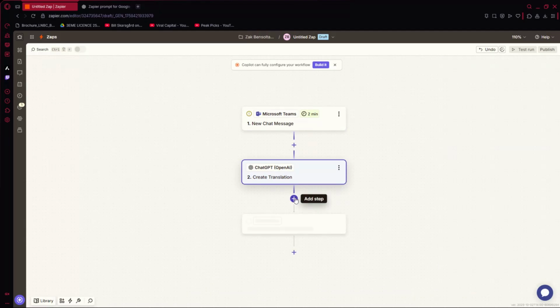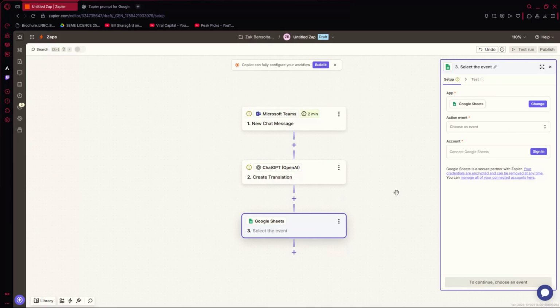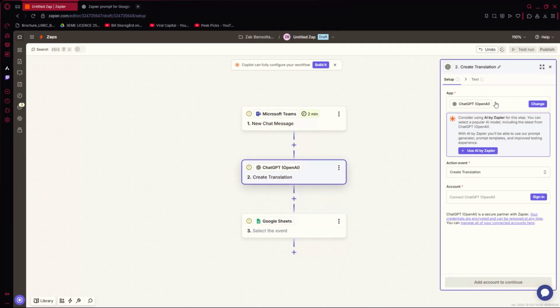And here I can add a new step, for example, to add it in a Google Sheet or whatever. You can create your workflow very easily. So here you'll need to connect your ChatGPT account, and that's it. Basically, you'll need to test run and then publish, and you'll be able to use your Zapier workflow.